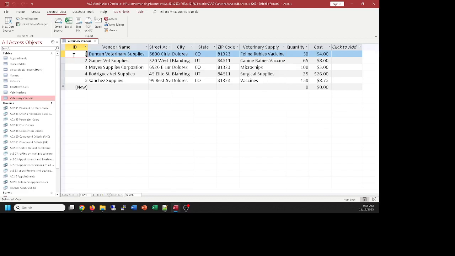It shows me suppliers of vaccines or chips, and it shows me how much, I'm assuming this is how much we have in inventory, and the cost associated with that. Suppose our insurance company wants us to get a total cost of everything we have in inventory.